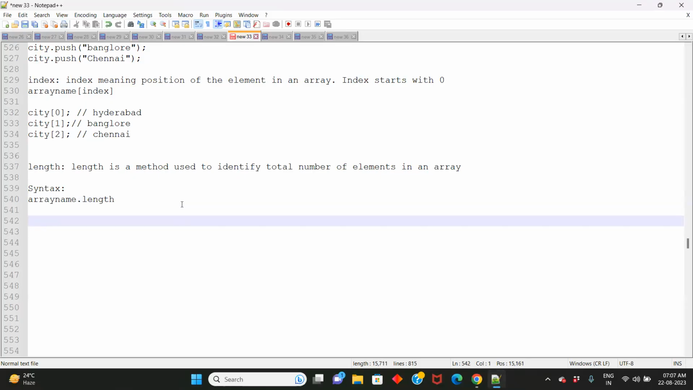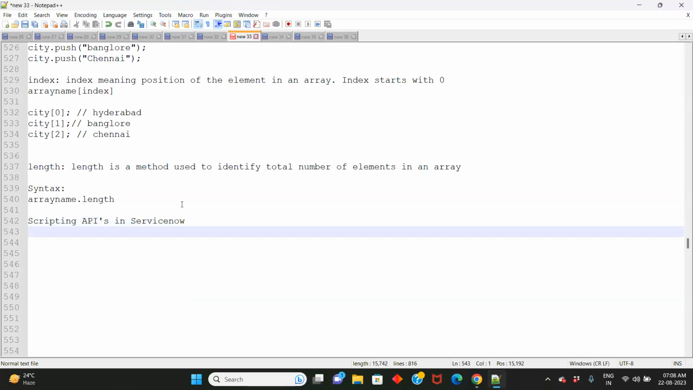So we completed the basics of JavaScript yesterday. So today we'll start a few other concepts on scripting, right? So scripting APIs in ServiceNow. Okay.